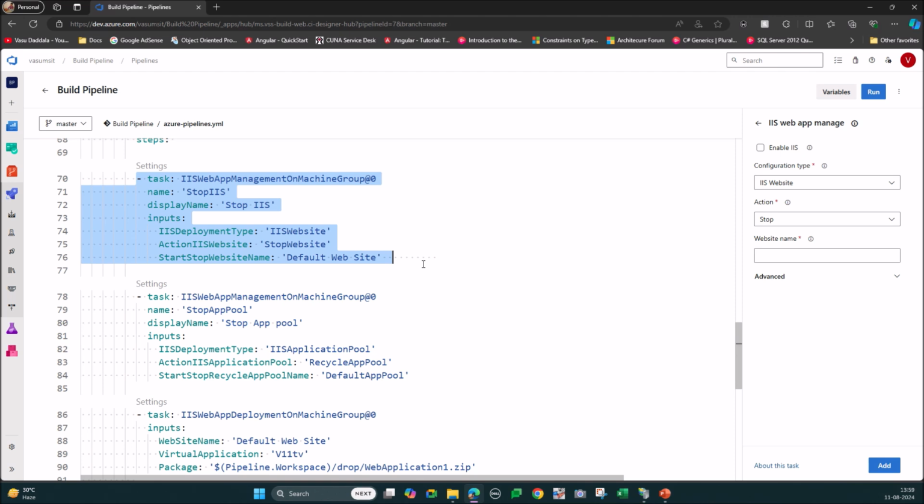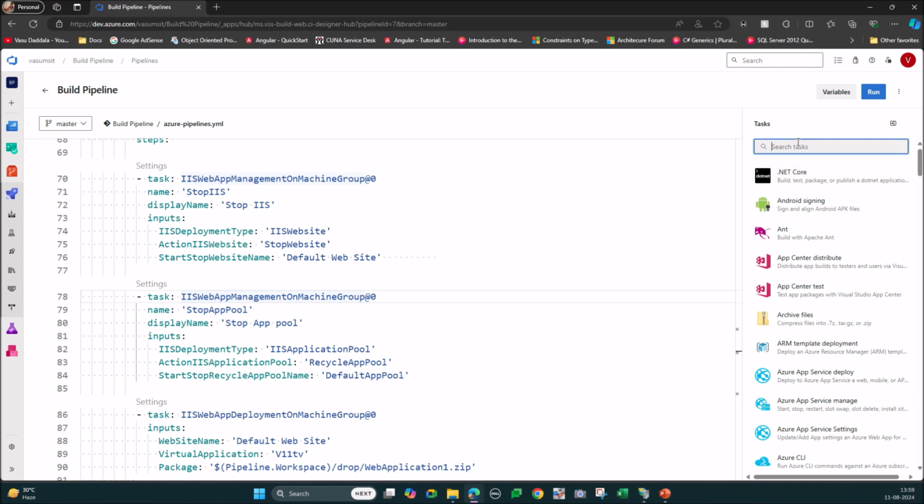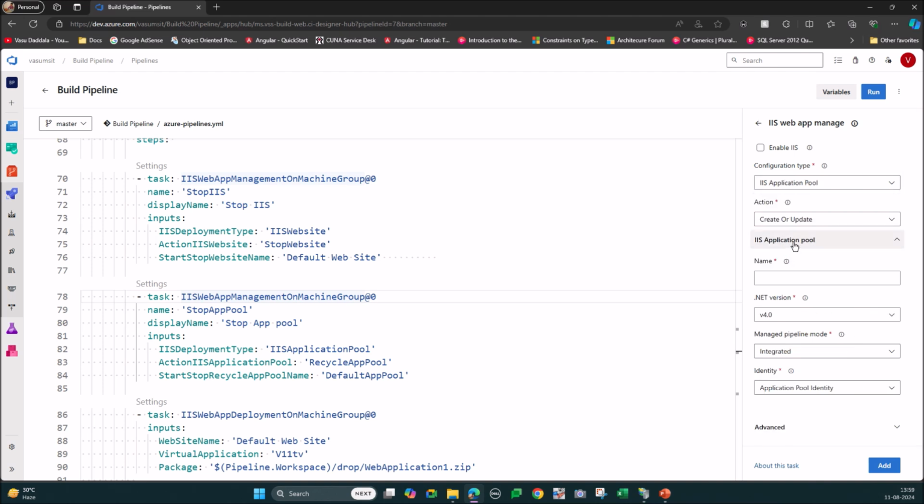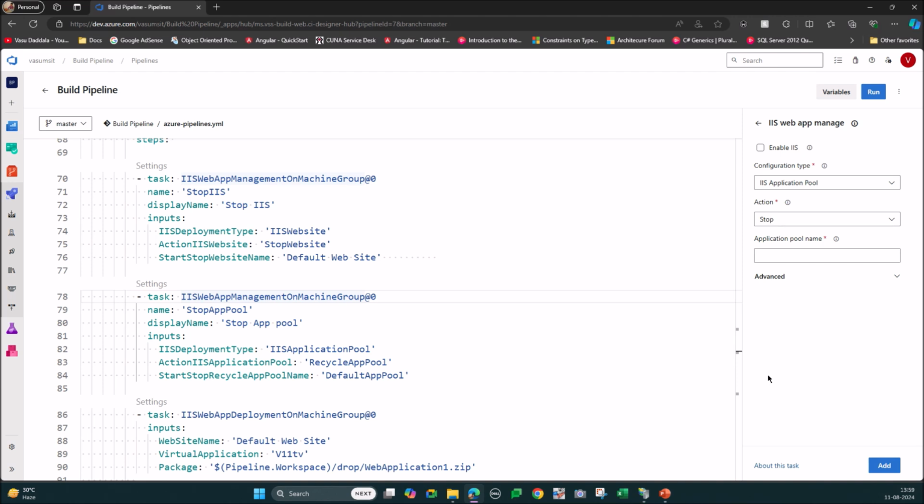Next is to stop the application pool. Under the same IIS manage, we have the application pool, and there you can select stop application pool. So this is the task you have to create. First I wanted to stop my application pool, and as well as recycle. So I'm recycling my application pool. Once after stopping IIS, I'm recycling the application pool.